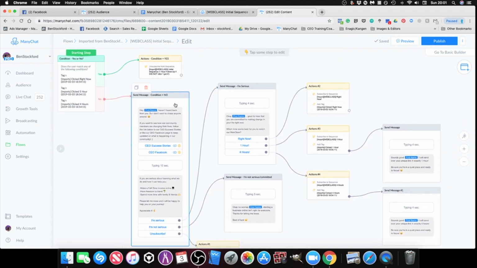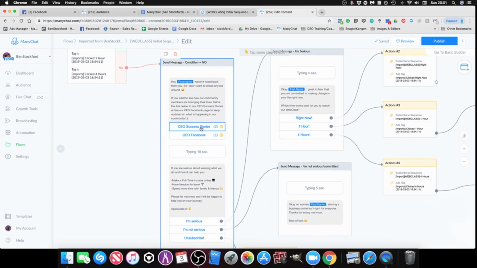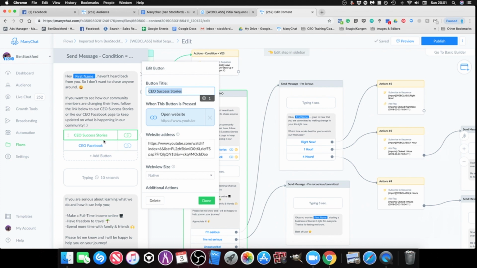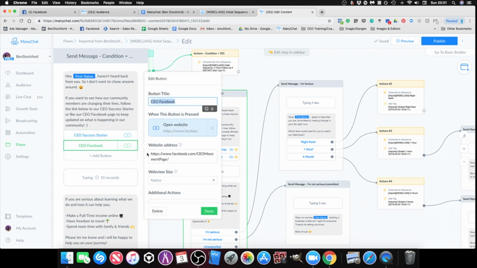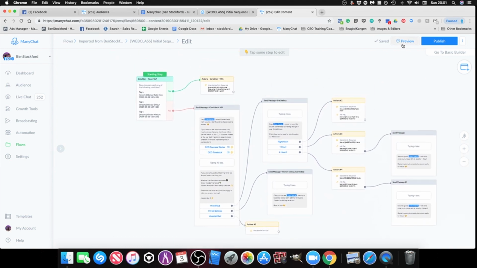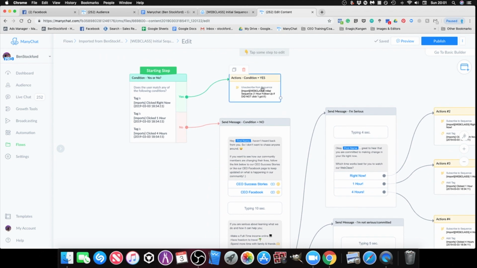And again, if you want to edit any of the wording on this, fine, click on here and you can edit. These links should be fine in there, so that's the success stories and the CEO movement Facebook page. Again, preview this one and publish. If this one doesn't preview, that is again because in your audience you will be in there and you are probably tagged right now, clicked 1 hour or 4 hours. So it's seeing that you are a yes and it'll unsubscribe you from it and it won't preview.